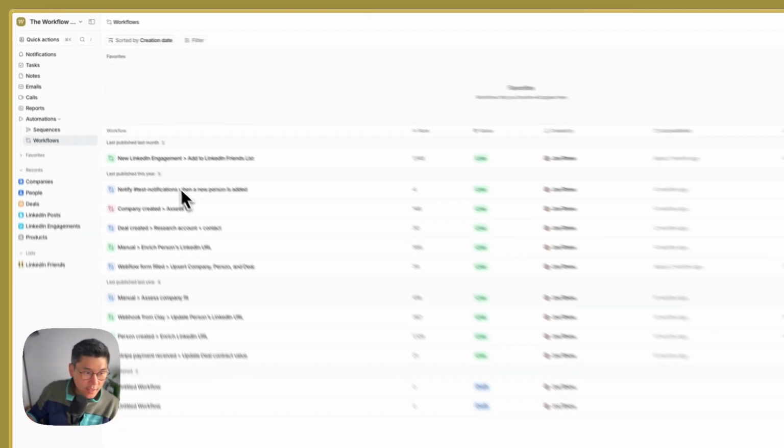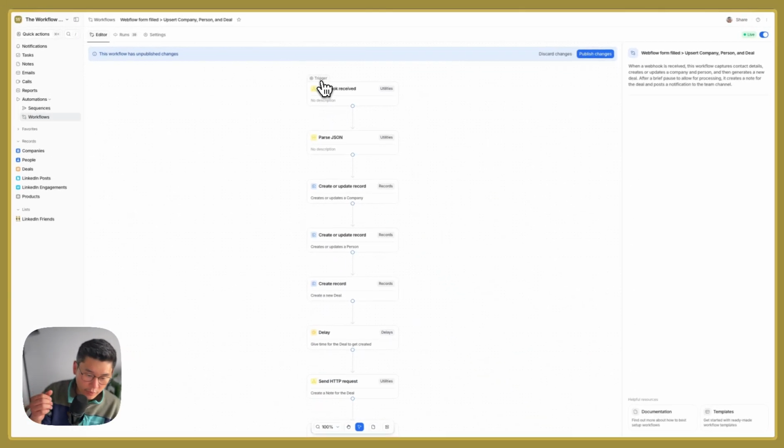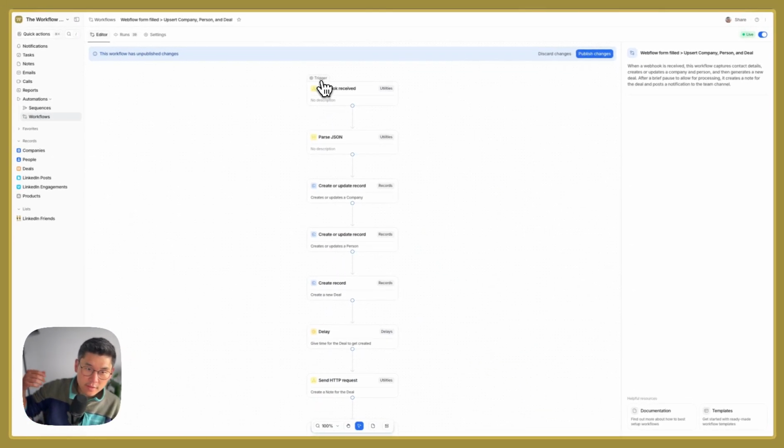And so you can see that I have a whole bunch here that I've created. This is for my own workspace, so it's not as robust as some of the clients, but this is what it looks like. And I will just click on one and show you what that looks like. Let's do this one. So my website is currently hosted on Webflow. So whenever someone fills out a Webflow form, it receives that information about the form and then starts creating or updating records across person, company, and deal.